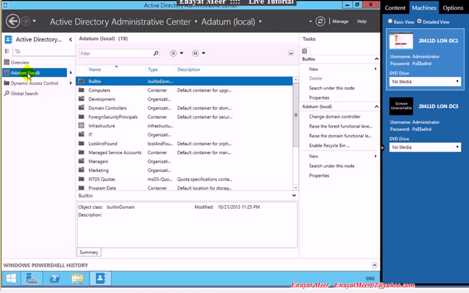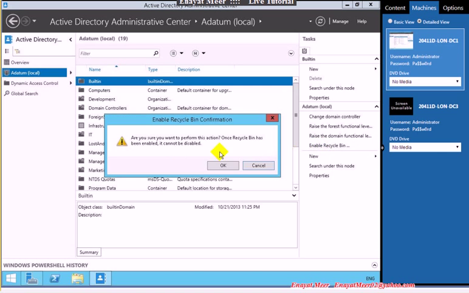I am going to click on my domain name, then you will see a built-in container inside of your domain. From the right Tasks window you will see Active Directory Recycle Bin, and by default you don't have this enabled, so you simply click on it to enable it. Once you enable it, they will give you a message that you may not be able to disable it.